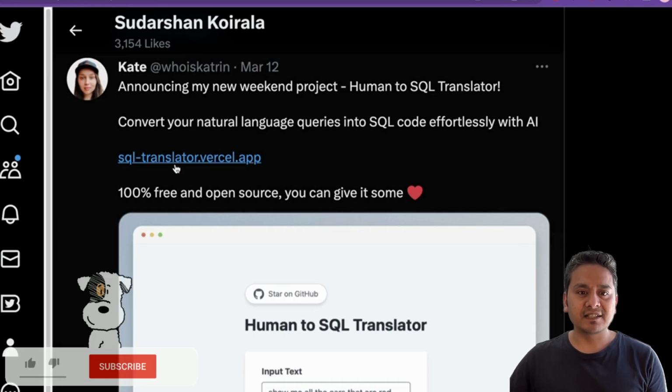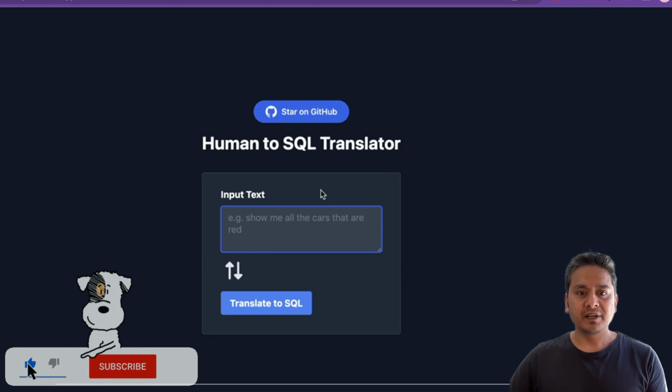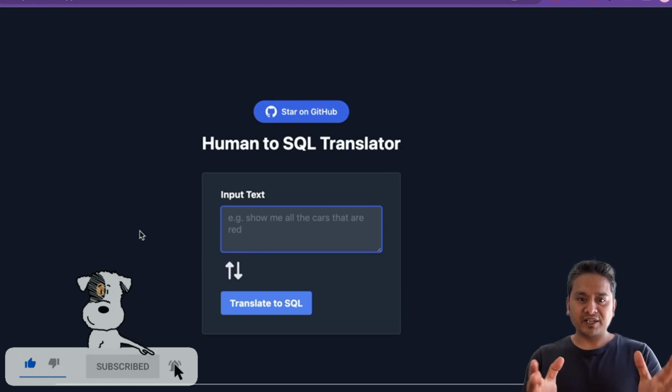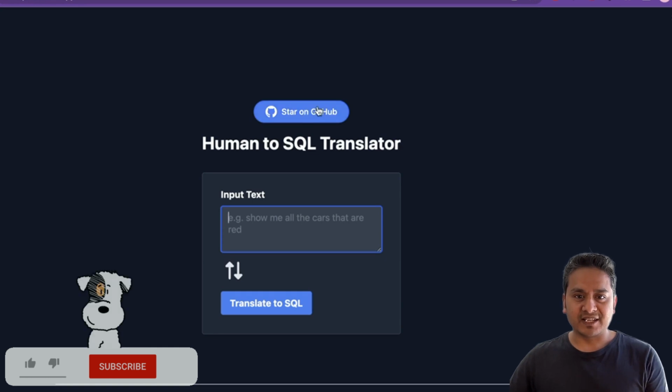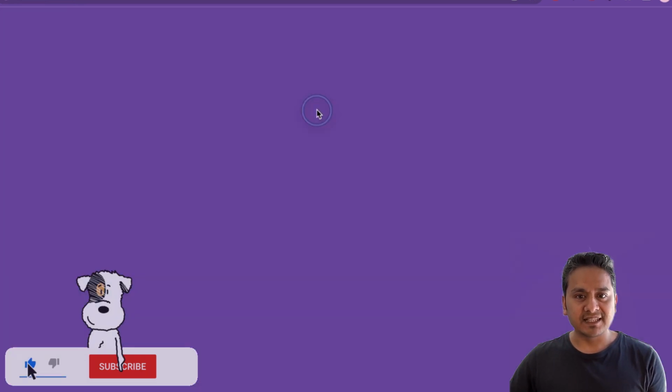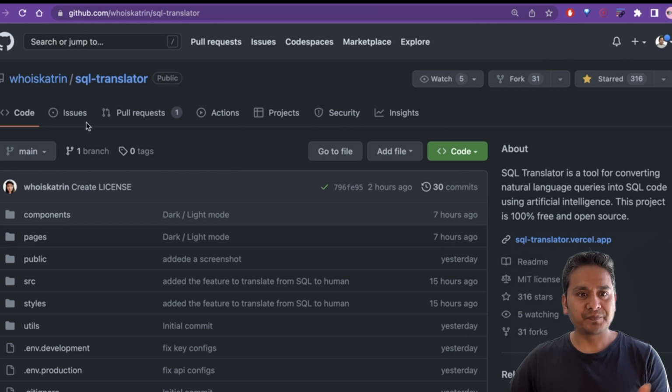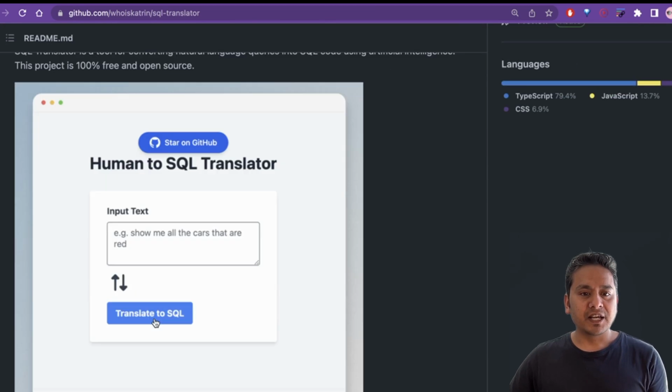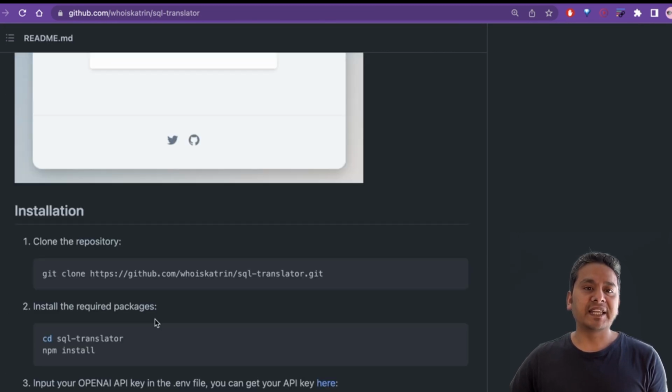Now let's click the link provided here. It takes us to the website and you can see it's quite simple. Here it says, start on GitHub. After we click this, it takes us to the GitHub page. And if you scroll down here, the good part of this is you can even run it locally on your machine.